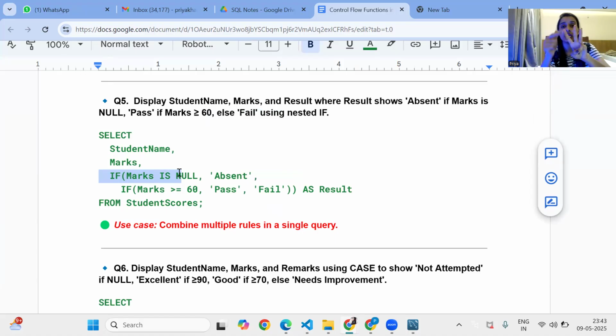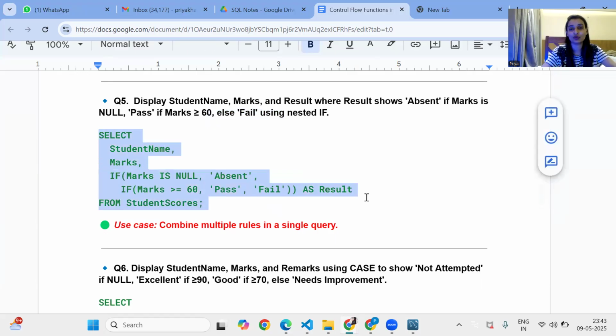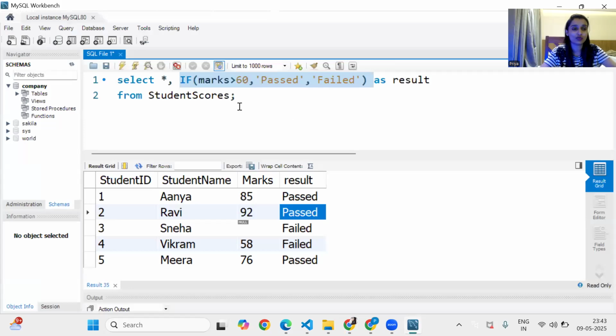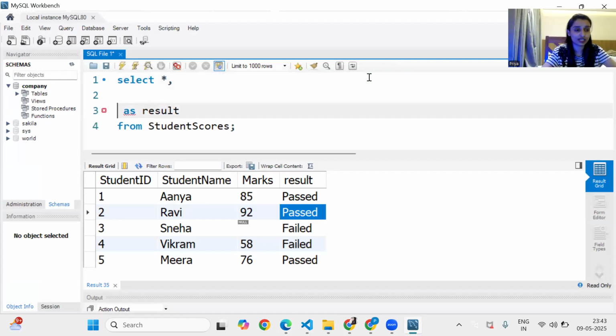Three conditions. If value is null, return absent. If value is greater than or equal to 60, return pass. If value is not greater than 60, return fail. So three conditions we have to check. So we have used a nested if here. So let's write the code from scratch. I will write all columns. Okay, so what is the first condition, guys?